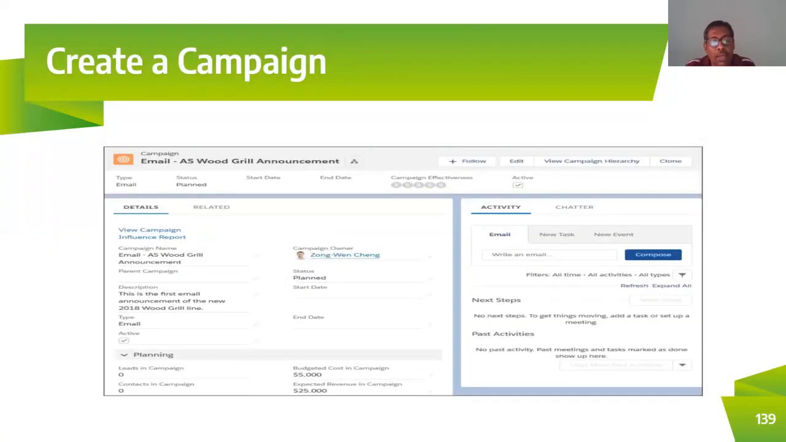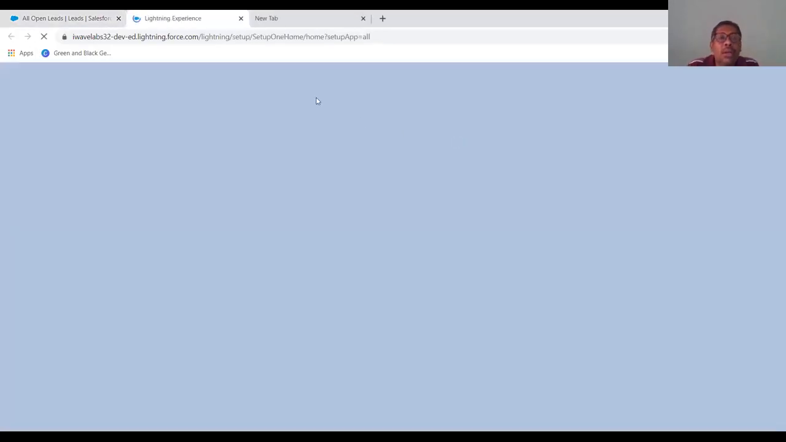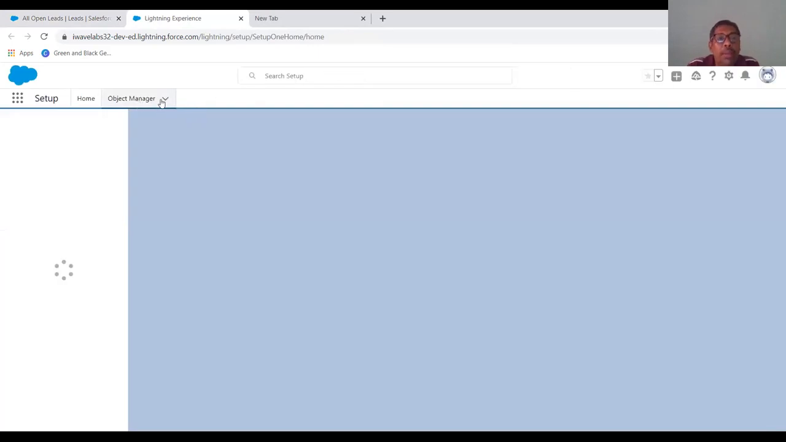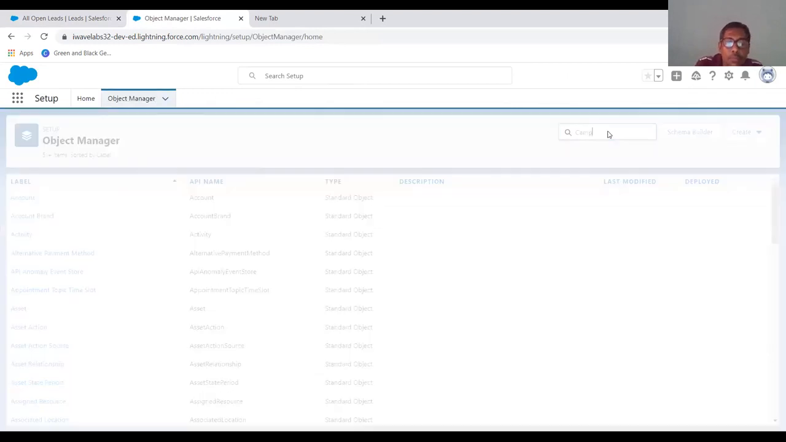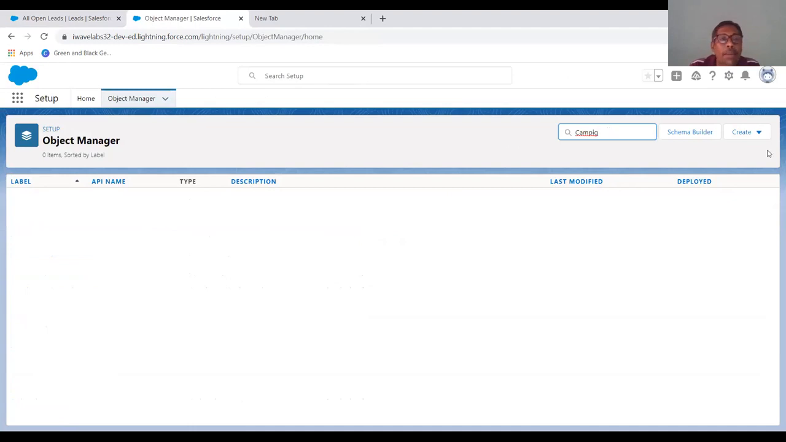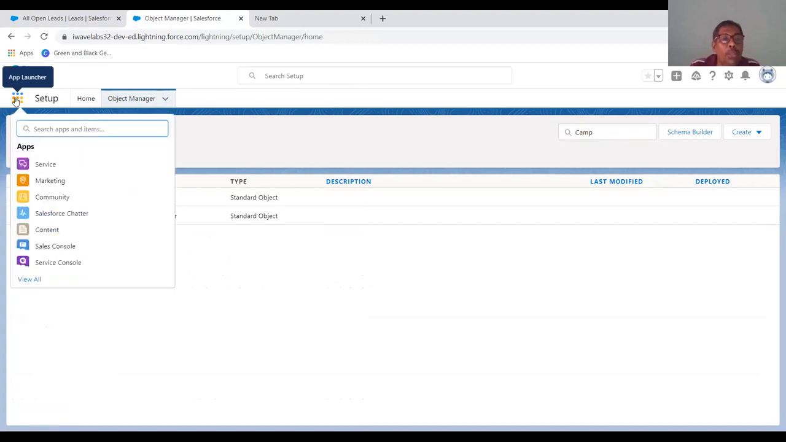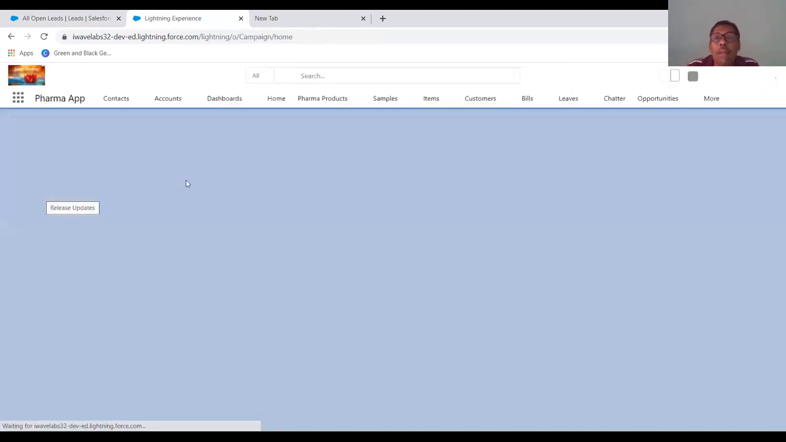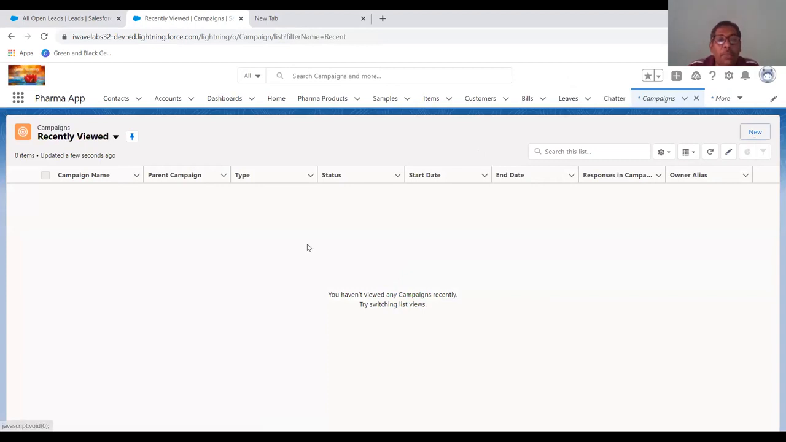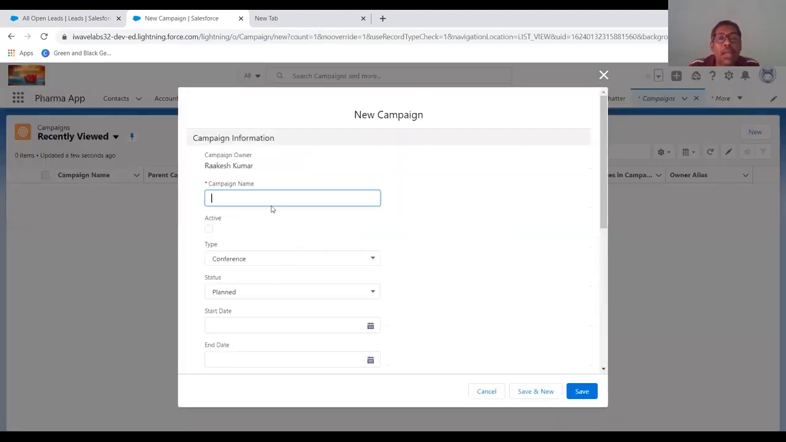Right, so again, we'll begin the demo now. What I'll do is go to the setup page, under object manager, and select campaign. Now see here, campaign is there, or else I can go to the app launcher and search for campaign. So campaign is available here. It will take me to the campaign. Click on the new button, and I'm going to enter the campaign details.